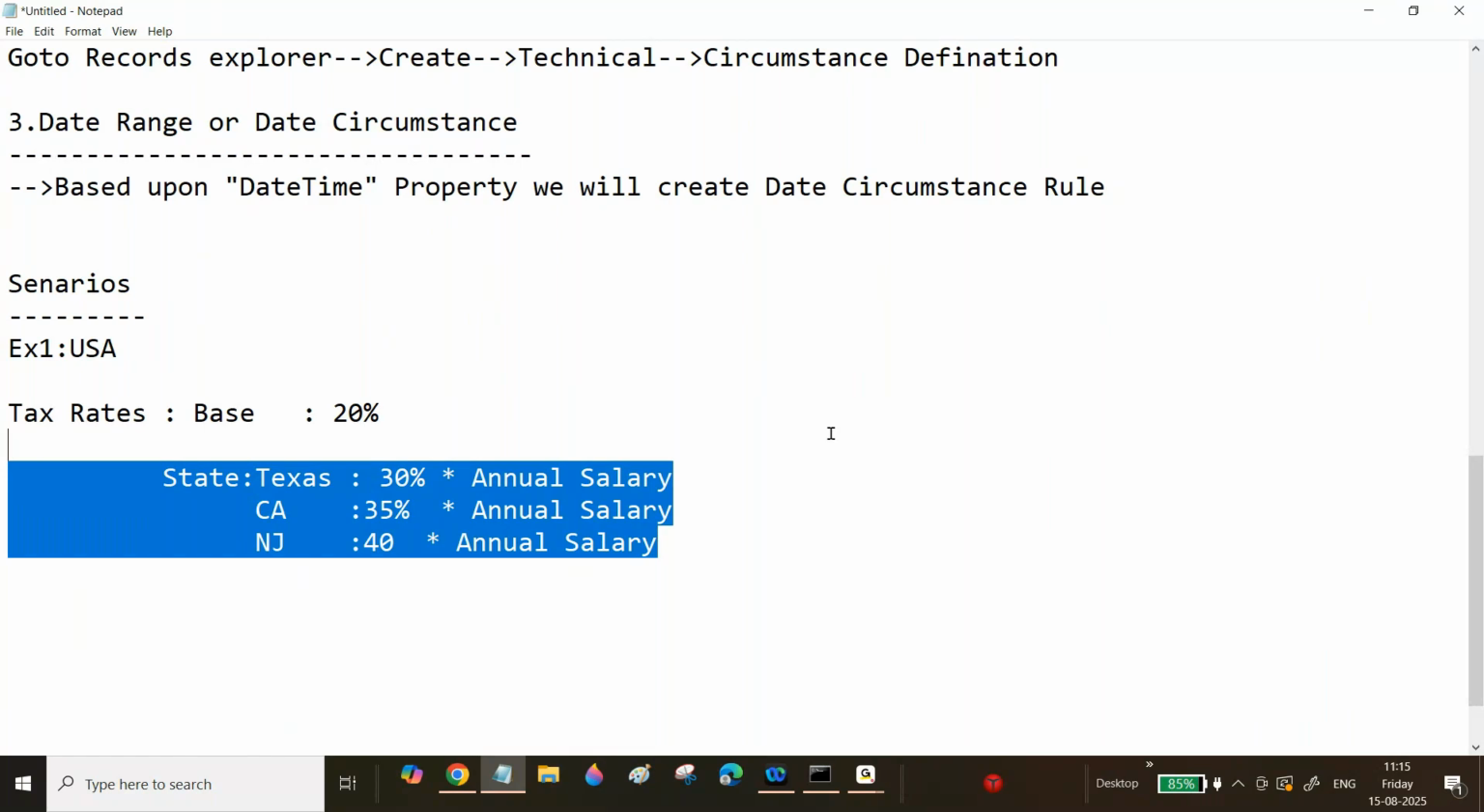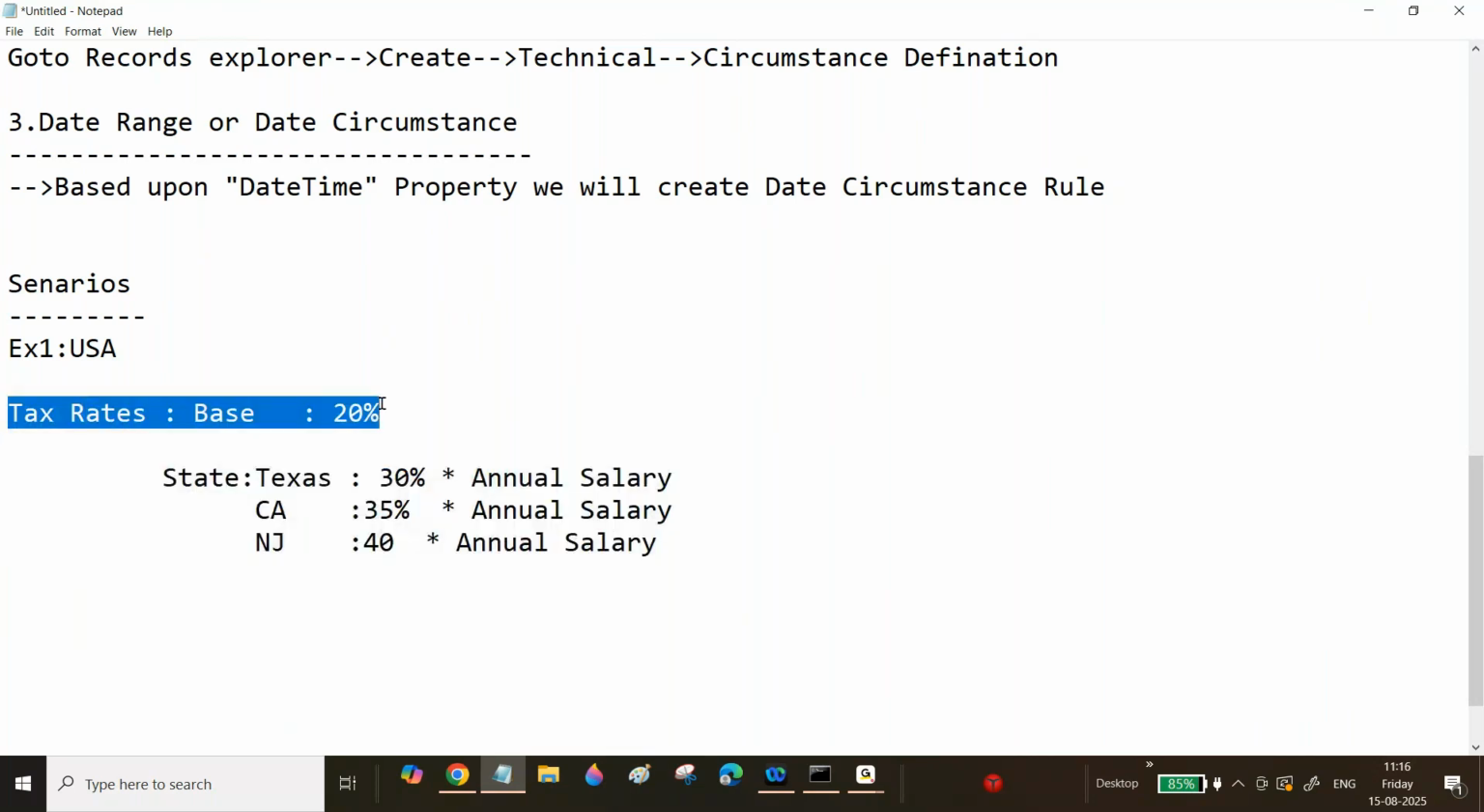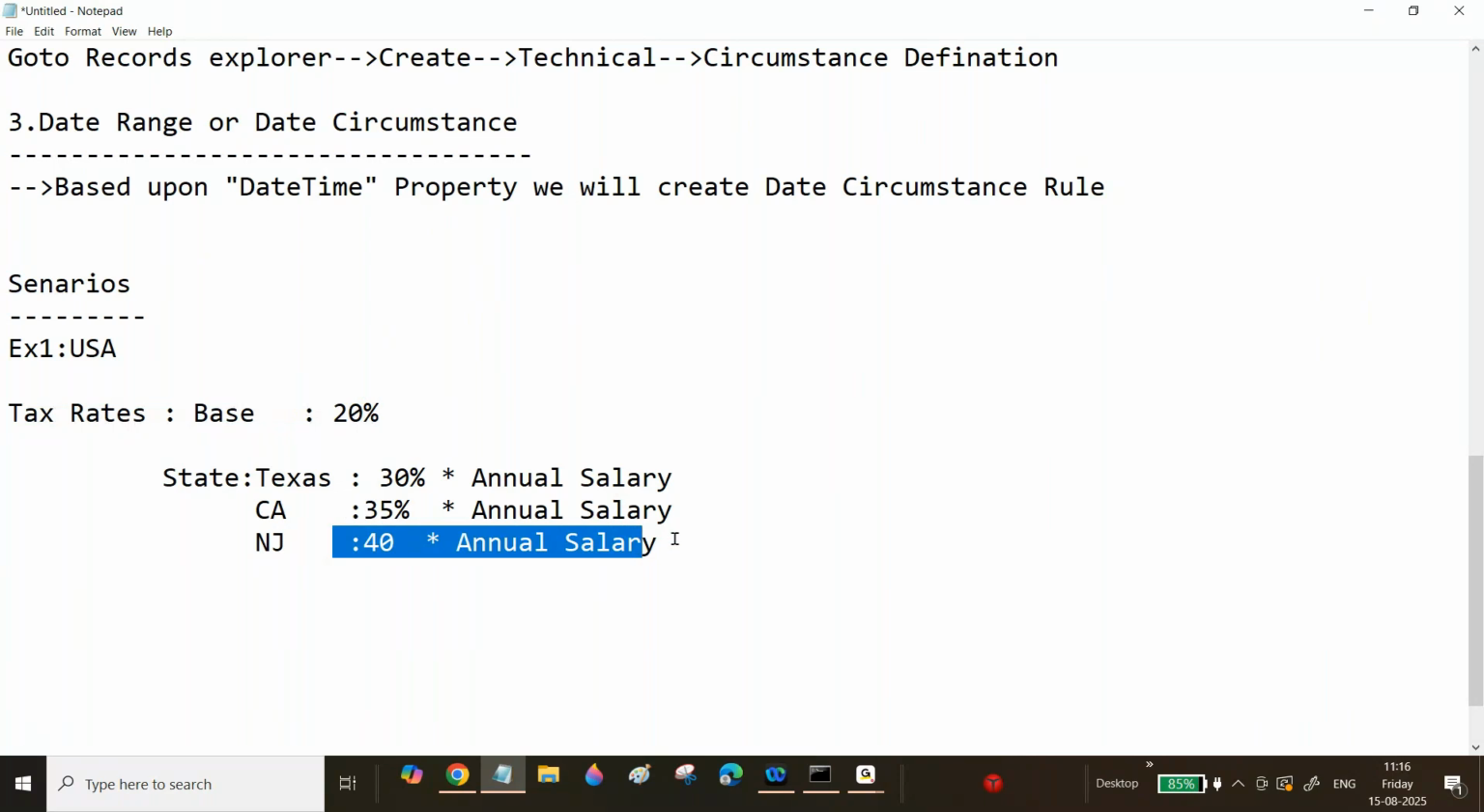Now, if it is state based, other than these states, my tax calculations are different. For these country people, my tax calculations are different. For these state people, my tax calculations are different.